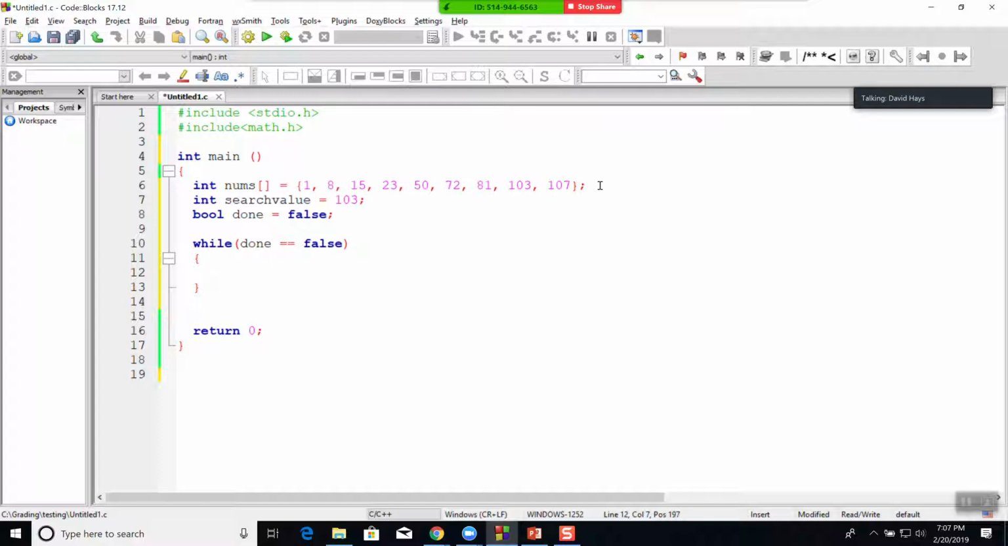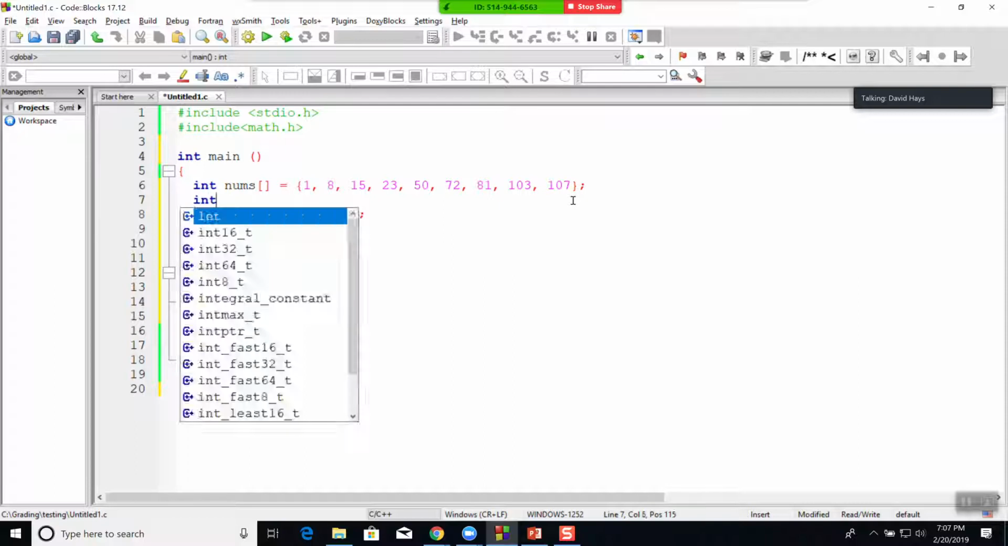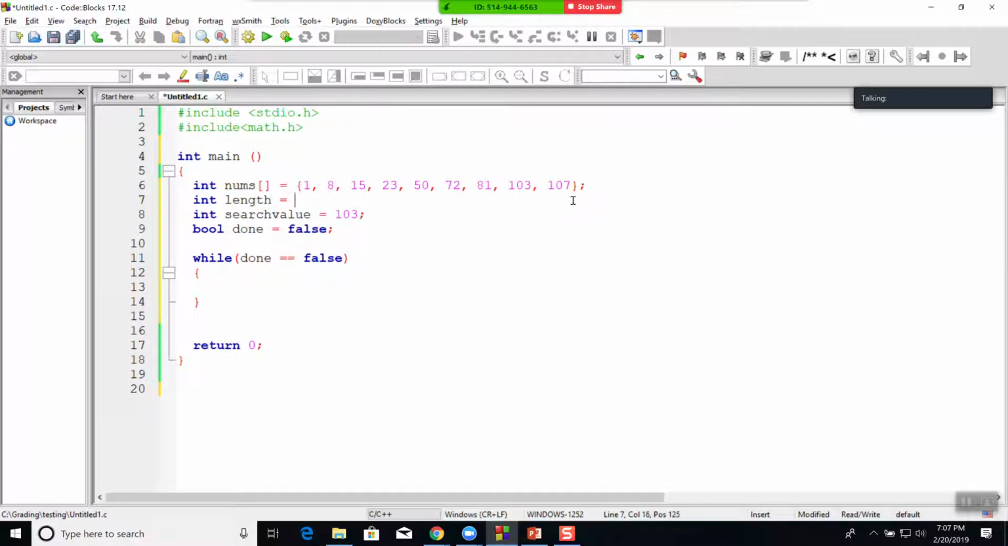Maybe I'll hard code it. Not the best way to do it. We'll take a look at the right way here in a minute. 3, 6, 9. Okay, so my length is 9. Now I want to divide 9 in half.